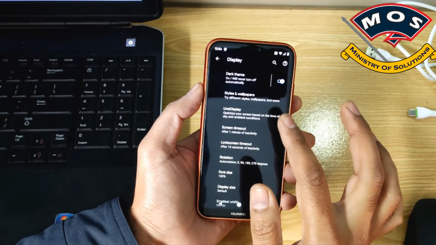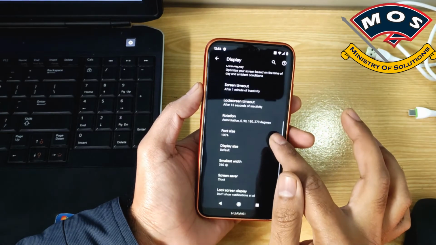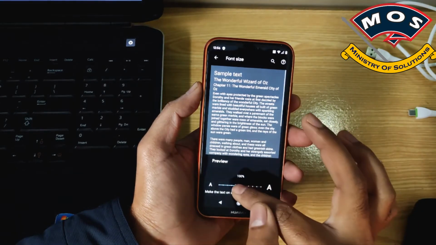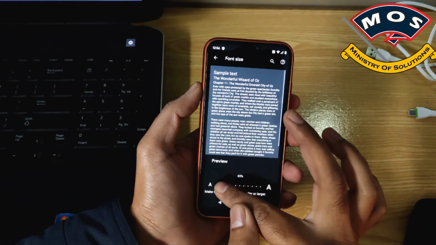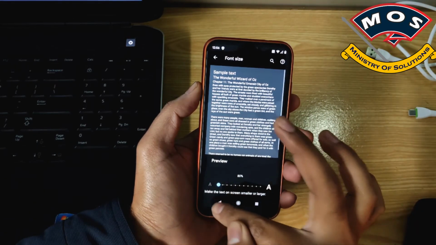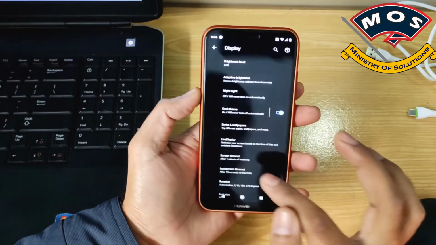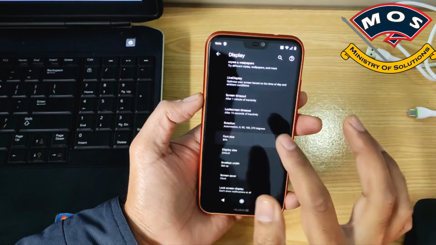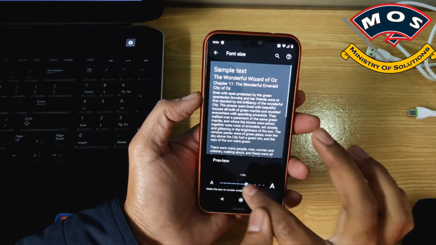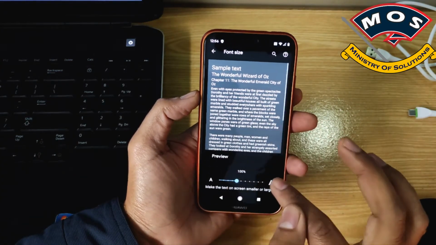You can also set the font size, you can also set the display size. So there is lots of customization in this ROM. You can make the text smaller or you can make it bigger. It's up to you, whatever is comfortable for you.